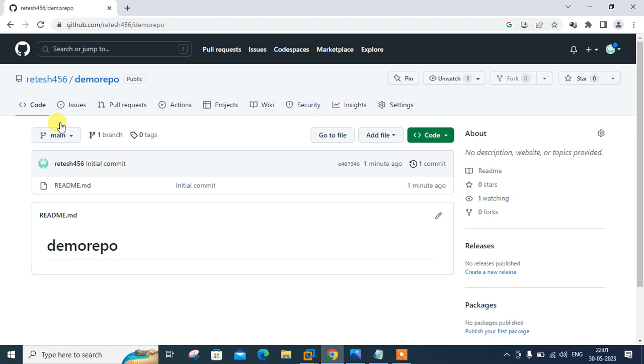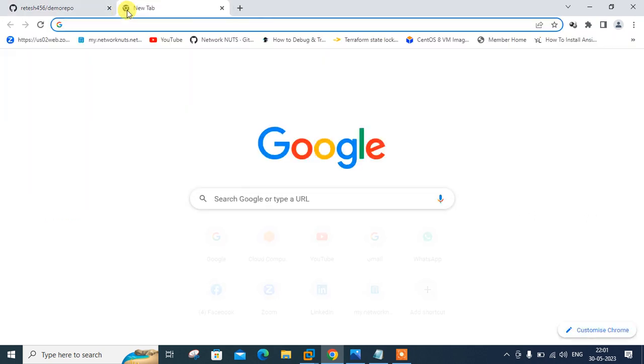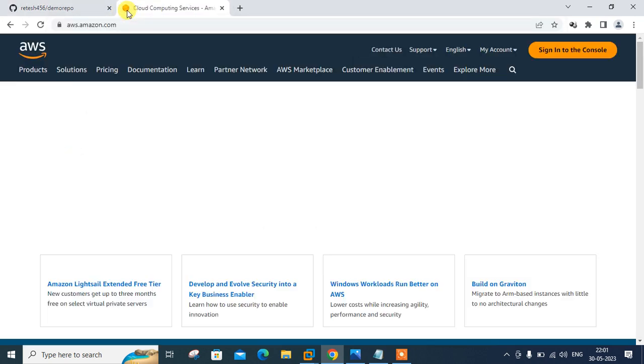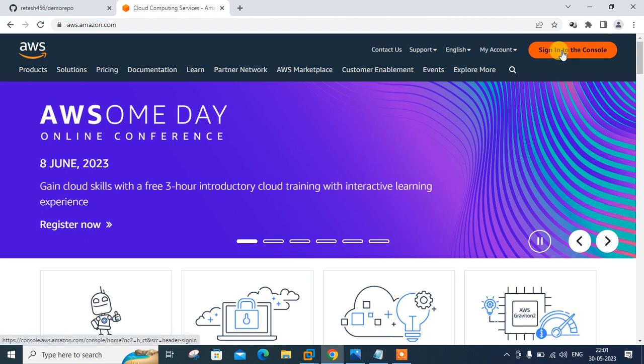Now move to the next part, which is to create a demo user on the AWS platform with the desired permissions, right? So let me go to the AWS console and we will create one user from the IAM console and provide it EC2 full access for this demonstration. So let me log in on the AWS platform, aws.amazon.com, sign into the console.